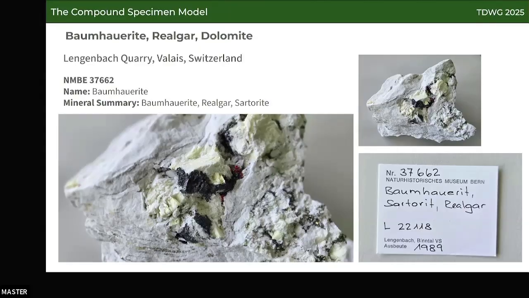This one is a really nice one. It illustrates two things. First, the big thing in there is dolomite. The red is realgar. The baumhauerite is one of the smallest things in there. It's the silvery gold things on the right-hand side. So when you talk about how you name the specimen, picking primary and secondary is highly subjective. Picking what's dominant doesn't really make sense. Here, it's the smallest thing, and it's a type specimen for that smallest thing.